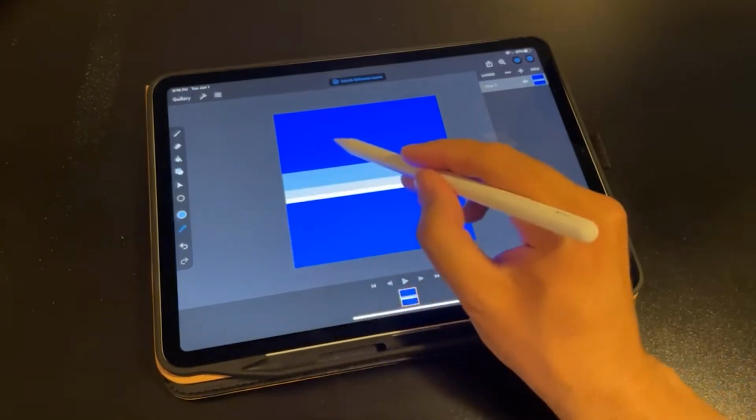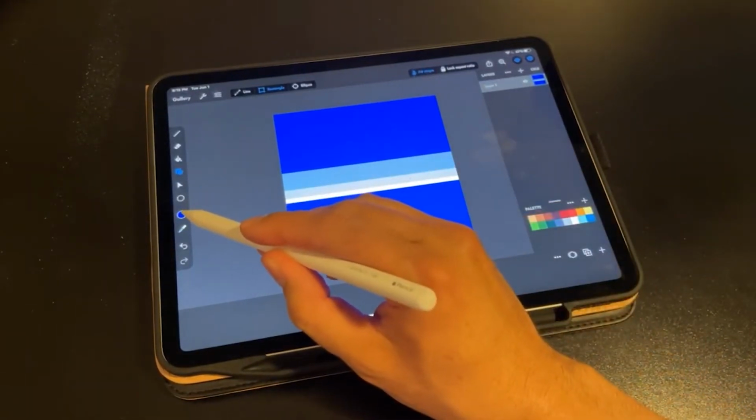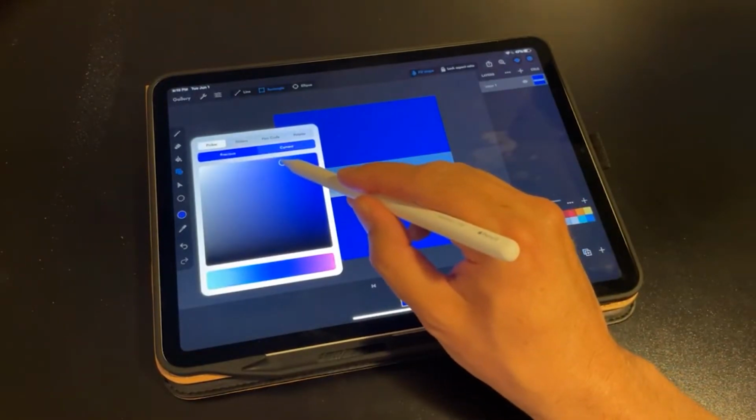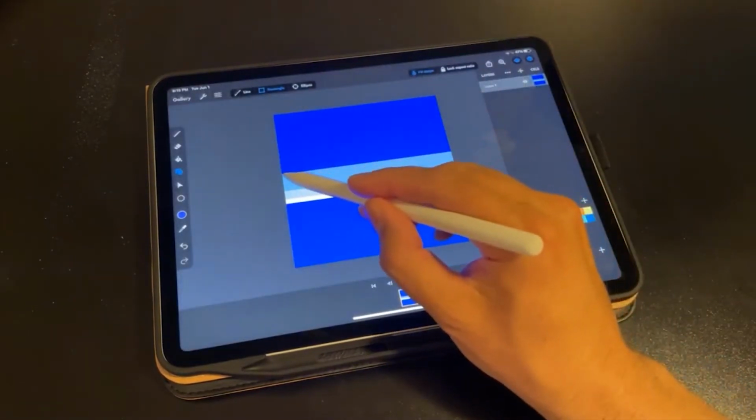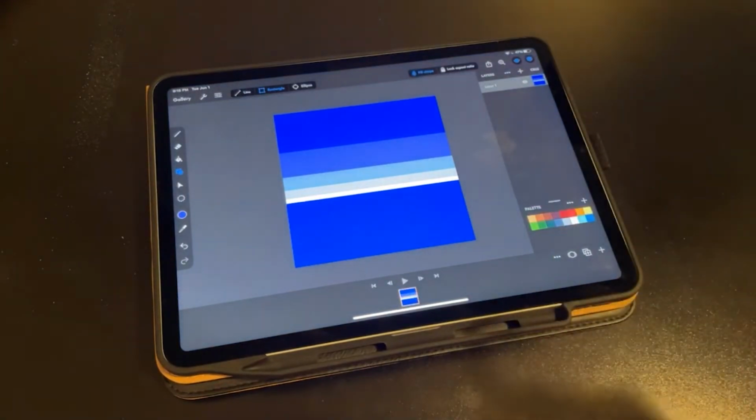And finally, I'm going to take the sky color. I wanted this last band to be pretty close to the sky color, so it looks like a natural bridge back to it. And I'm just going to go for that. Yeah, and that works pretty well.